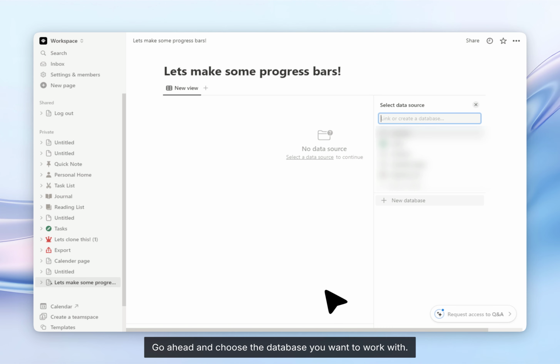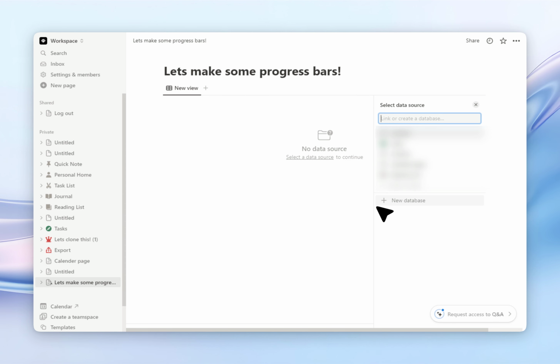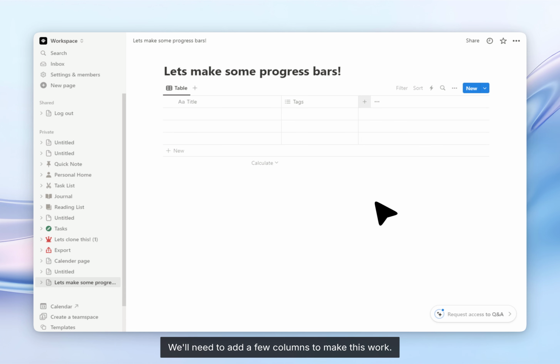Go ahead and choose the database you want to work with. This is where we'll add our progress tracking columns. We'll need to add a few columns to make this work.